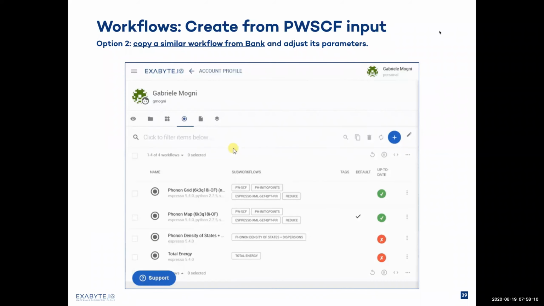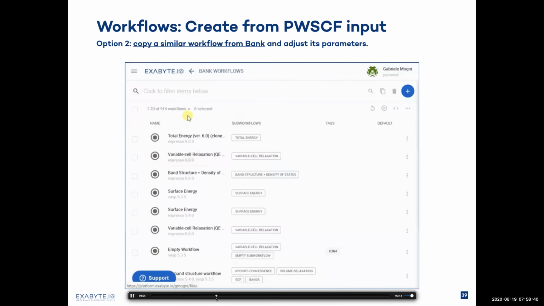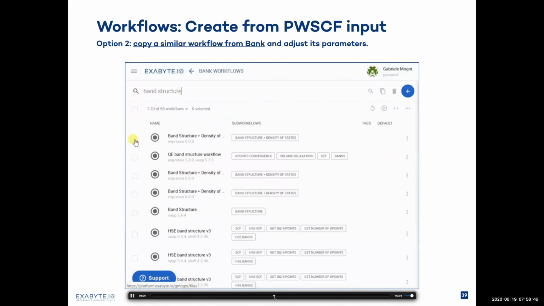And then the second option is to copy, instead of starting with the empty workflow, we can copy a similar workflow from the workflows bank. We have the workflows bank collection that contains all unique workflows that have ever been created by our platform users. And we can navigate into the workflows bank page, which I'm demonstrating here. So we click on the left hand sidebar, I click on bank and then workflows. And we can search for a workflow that is of interest to us, for example, band structure in this case. We can select it and click copy.